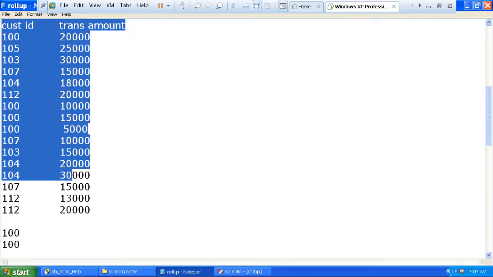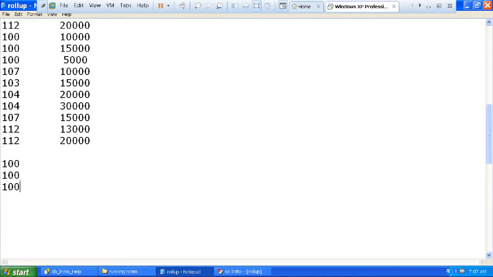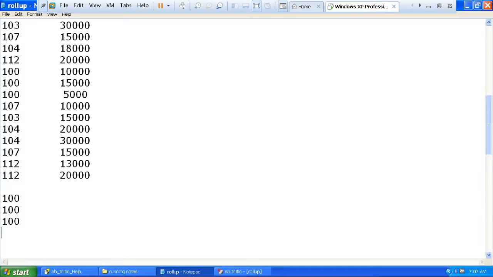Rollup component, what is the exact output? Okay, we will discuss it. So 100, we have totally 100, 4 times we have 100, so this is all one group.